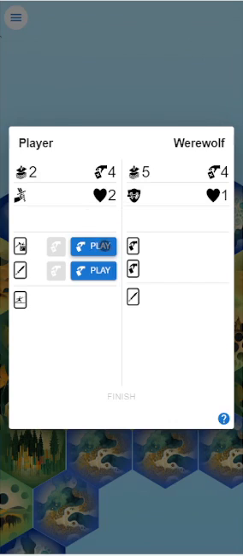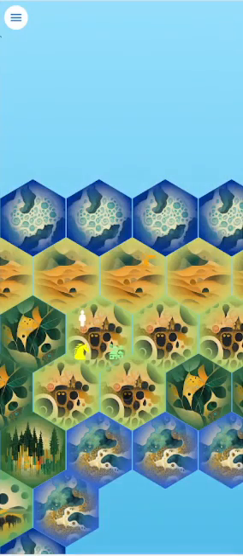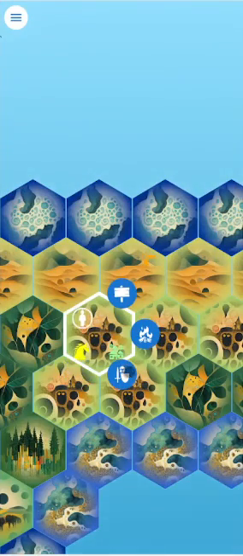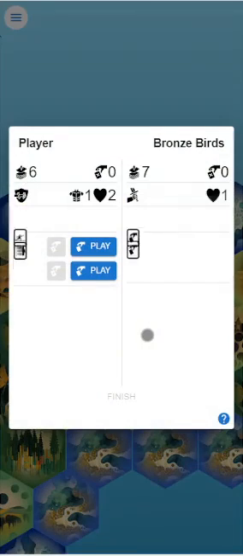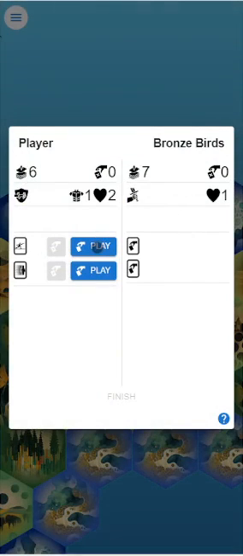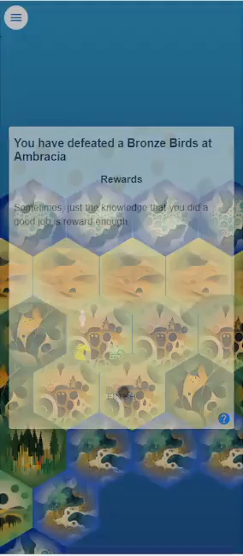It's looking good at the moment, so let's try that. And he did a thrust, but I did a bash at the same time, so I've taken out the werewolf. That will probably improve my reputation in the town to celebrated, which is great. No reward, but let's just hold on, because there's a good chance that will come. There they are, there's the birds jumping onto me. I'm going to just take a risk here, and look at that, nice. He dodged, but I thrust, so we defeated the bronze birds, nice.